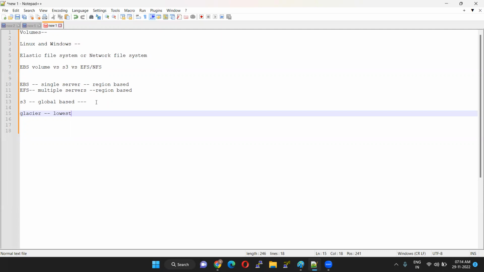So S3 mainly relies on storage classes. The storage classes vary in billing. Glacier is the lowest when considering billing. We will discuss S3 when it comes.